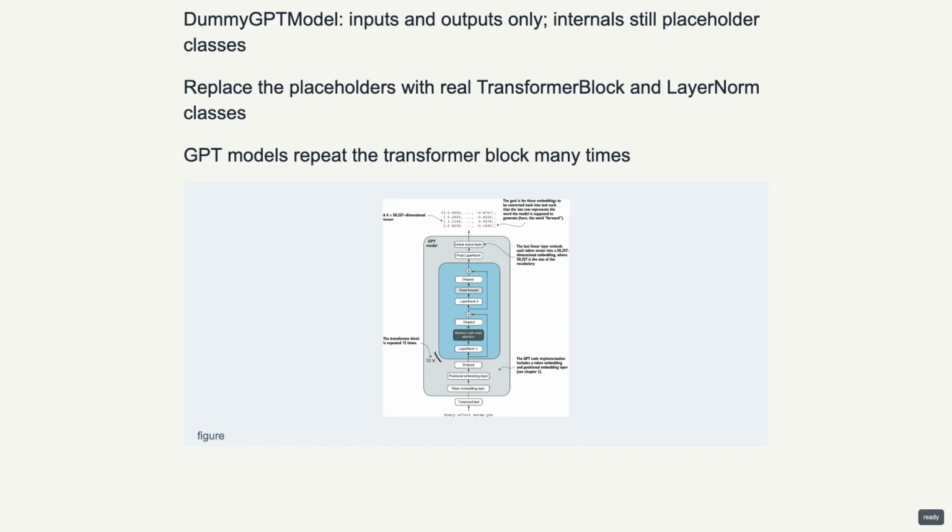Track the flow from tokenized text to embeddings, then add position information, then send the result through the stacked transformer blocks. The final normalization and output layer come after that repeated core computation.